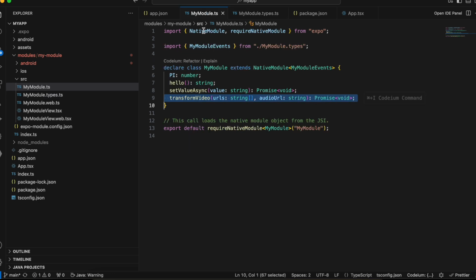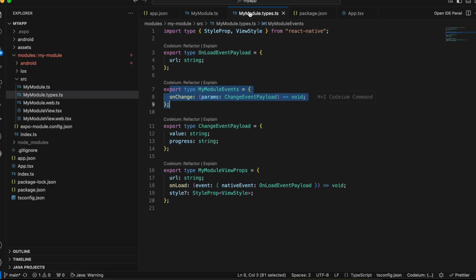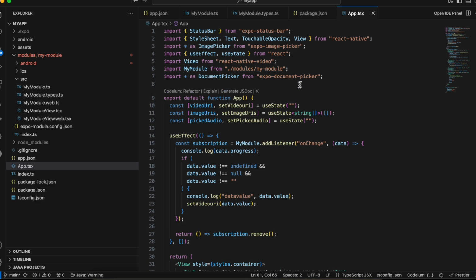Once this particular method is added, then we go to app.tsx, and here I have just added all the imports. So we require all these imports. We are also importing Expo image picker. We require the use state and use effect. We use the React Native video as well. We import our module as well, and we also import this document picker.